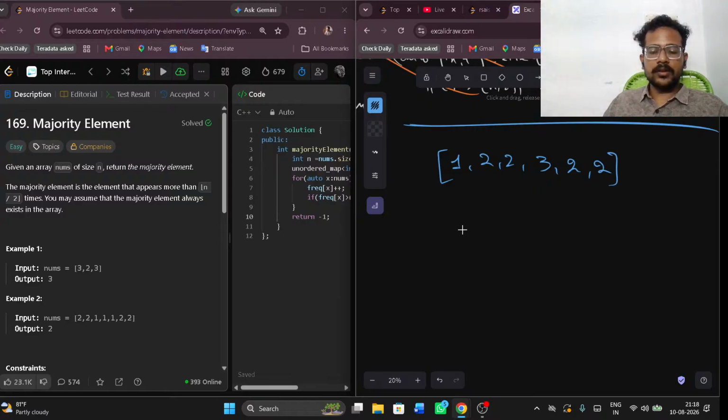Yeah, for a map, we would have to write something like for const pair int comma int ampersand p in frequency. Yes, that's great, Tarun bro.